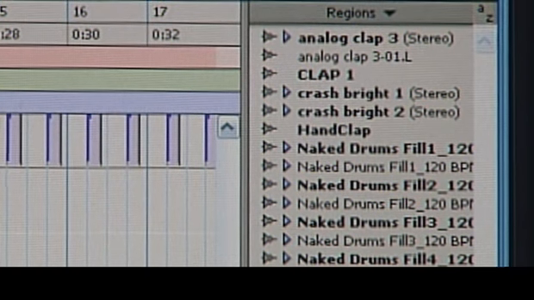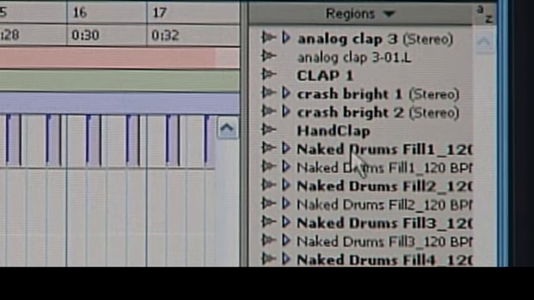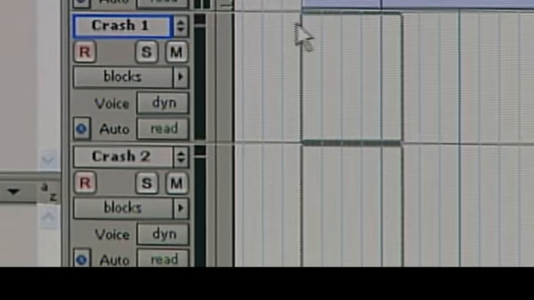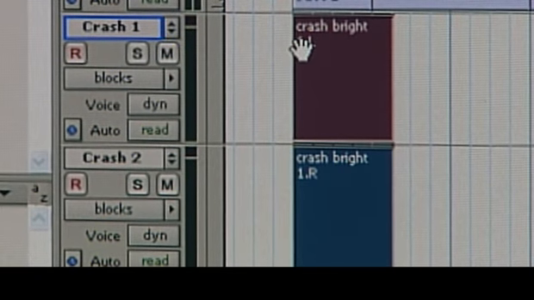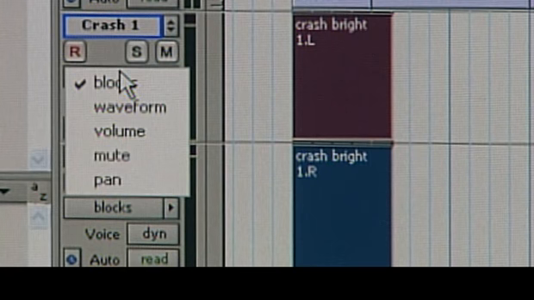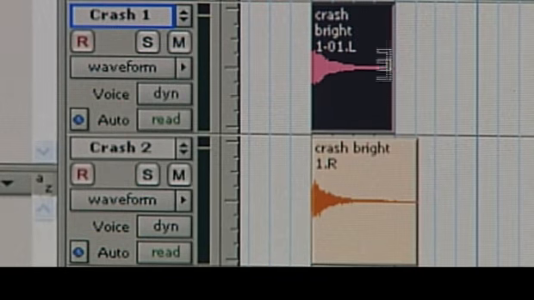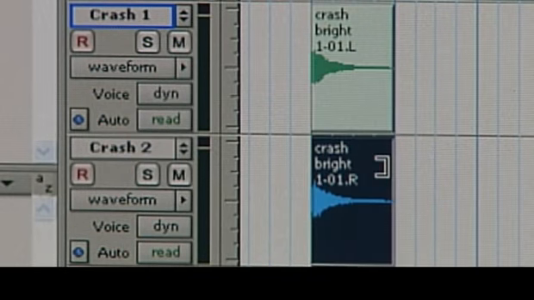Let's drag the stereo region Crash 1 into the Crash 1 and 2 tracks. A stereo region can be dragged into 2 adjacent mono tracks, so this is no problem. We'll place it at bar 2, and let's set the track view to waveform. Make sure we're in grid mode. Next, we'll trim both sides of the crash so they fit in the intro bar.